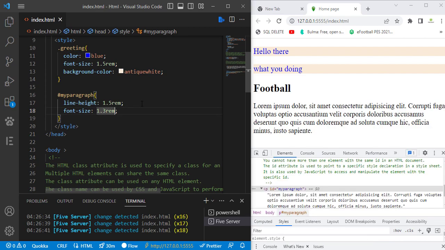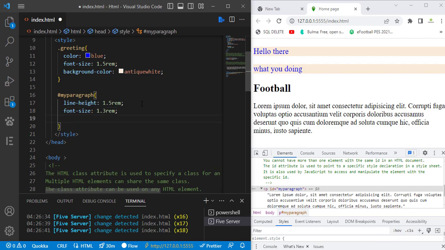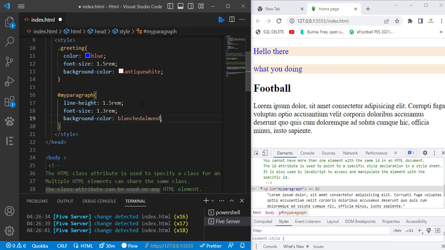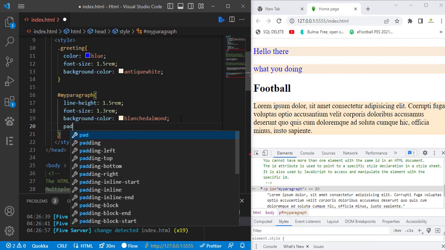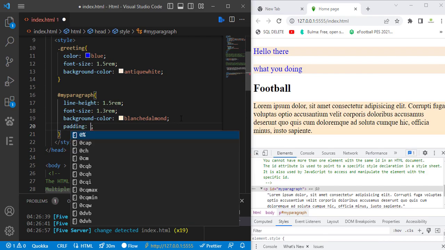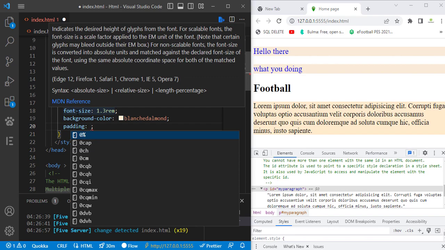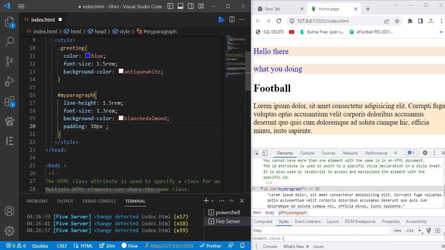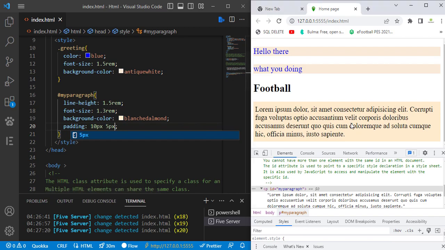Now if I do this, you can do a lot of stuff. Maybe you could say background color, it's going to be this one, as you can see. Maybe you could add padding. You don't need to know these things now. I'm just giving you an example. These are CSS properties that we're gonna learn in the future. So I'm just gonna say, for example, here 10 pixel, 5 pixel. I hit save. As you can see now, it is much better.